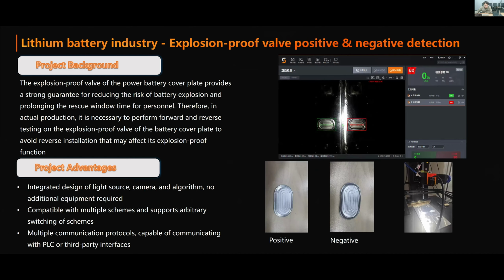The next case is in the lithium battery industry: the explosion-proof valve positive or negative detection. The explosion-proof valve of the power battery cover plate provides a strong guarantee for reducing the risk of battery explosion and prolonging the rescue window time for a person. Therefore, in actual production, it is necessary to perform forward and reverse testing on the explosion-proof valve of the battery cover plate to avoid reverse installation that may affect its explosion-proof function.